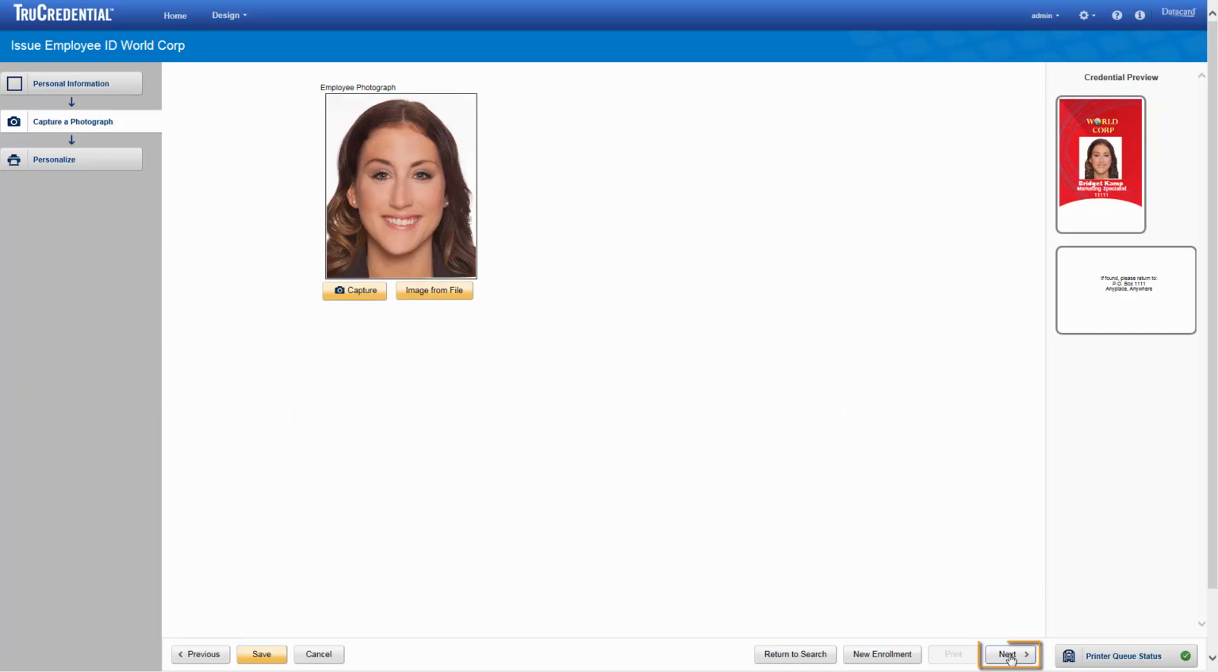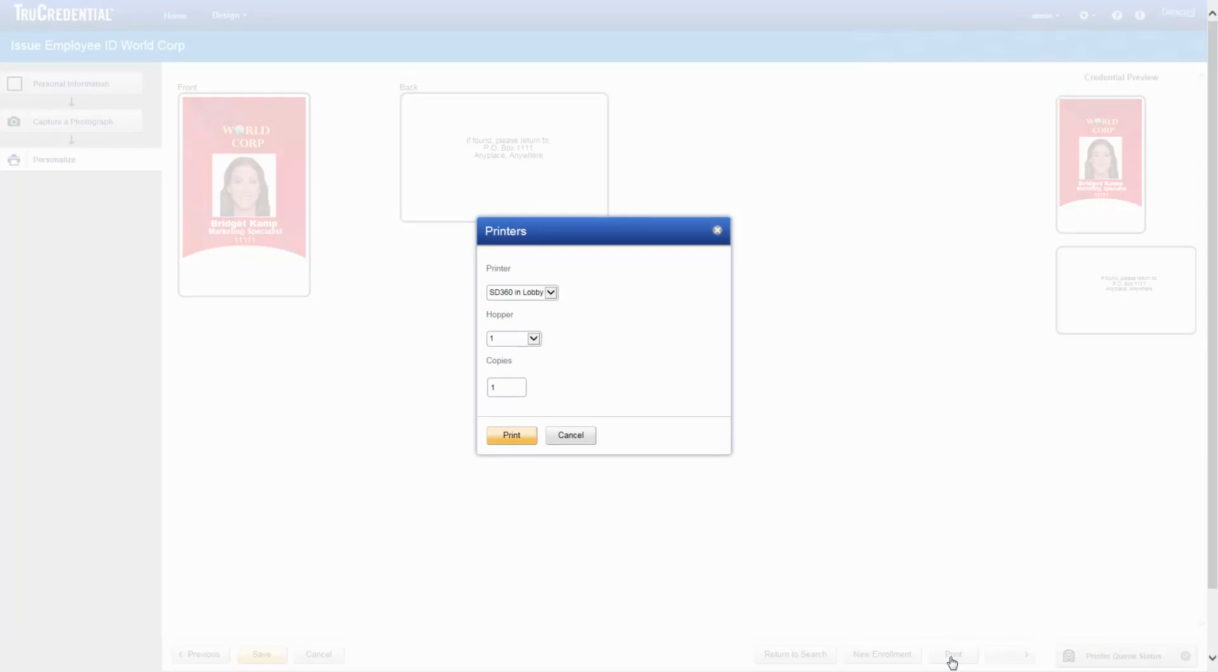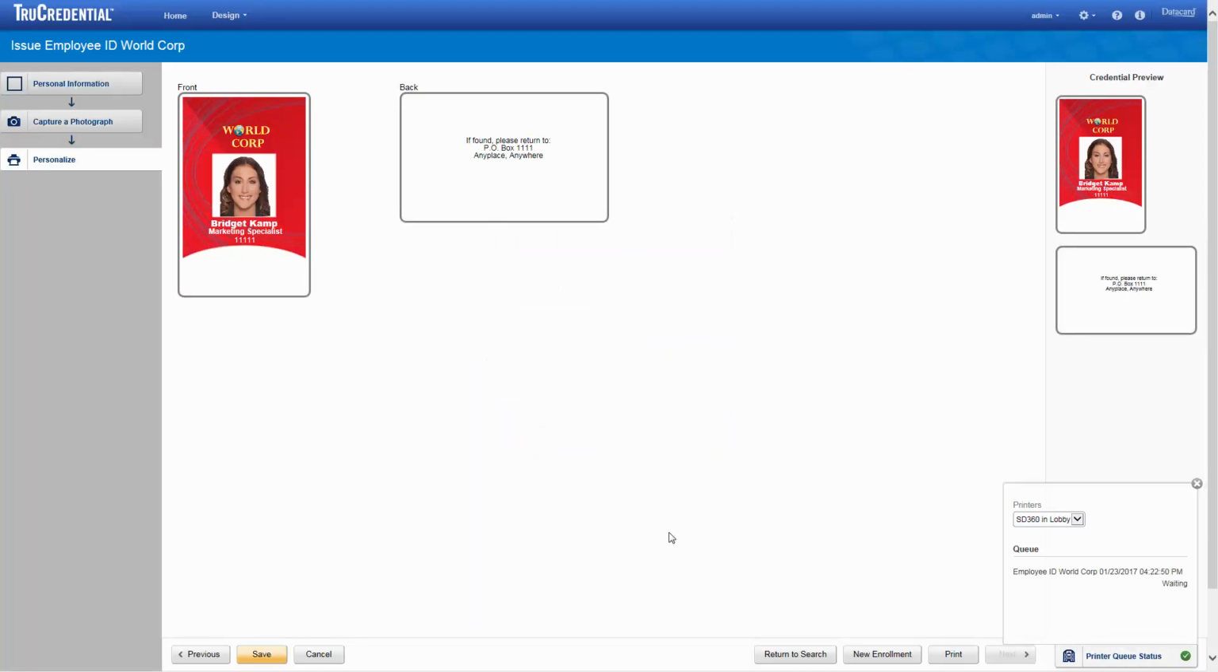After we have the photograph, click Next. The last step for this credential is to save or print the personalized credential. We click Print, and the credential is sent to the card printer. This page remains open for you to print again if you wish. That's all there is to it.